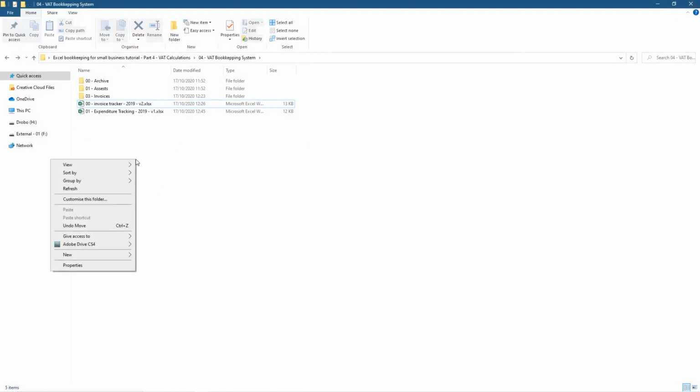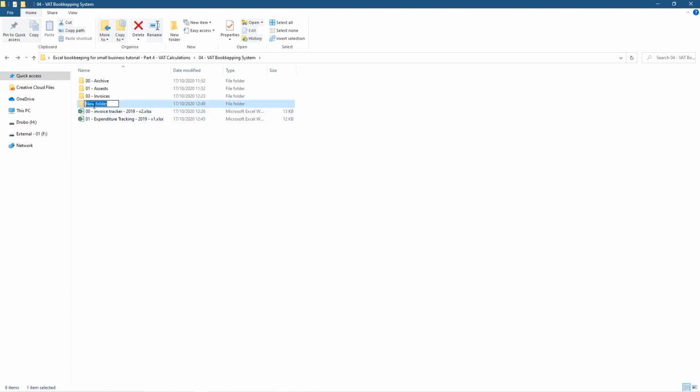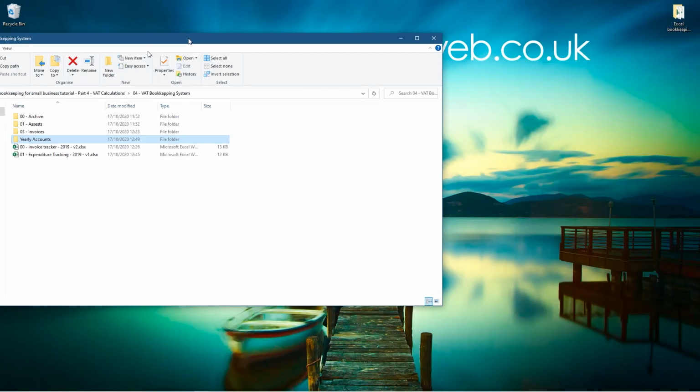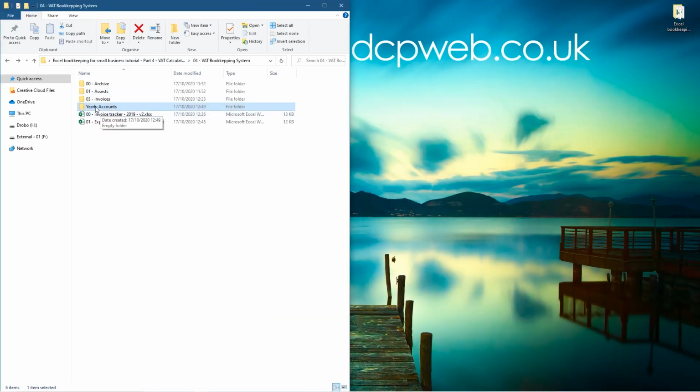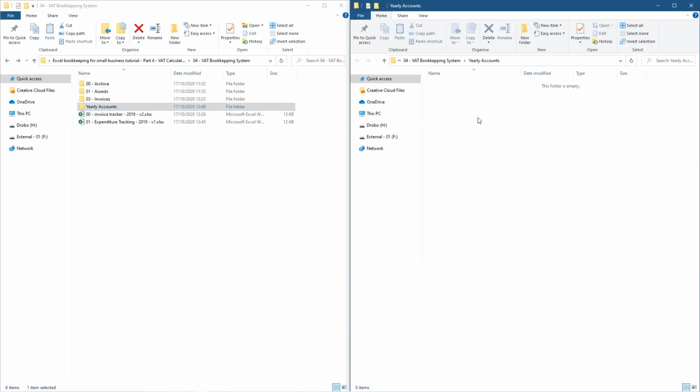Then we just create a new spreadsheet or a new folder. And in that folder, we call this yearly accounts. And inside of that folder, we'll hit the enter key. In fact, we'll do this a slightly different way. I'm going to drag this to the side, and I'm going to hold down the control key on my keyboard, and I'm going to double click on yearly accounts here. Double click, and that will open it in its own window.